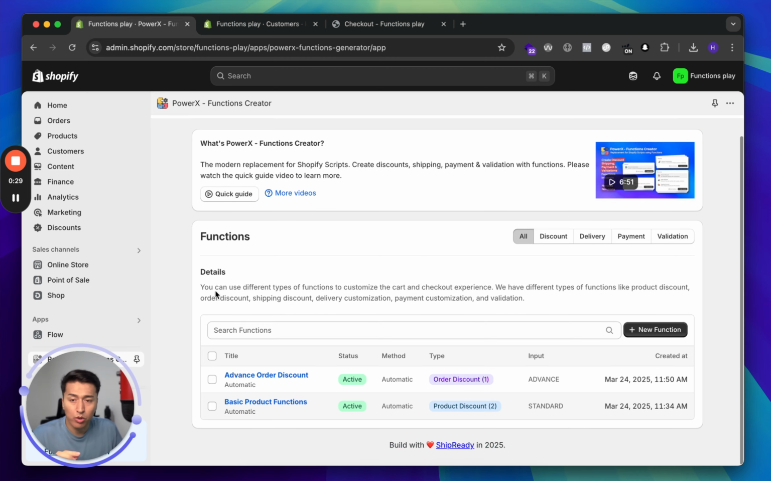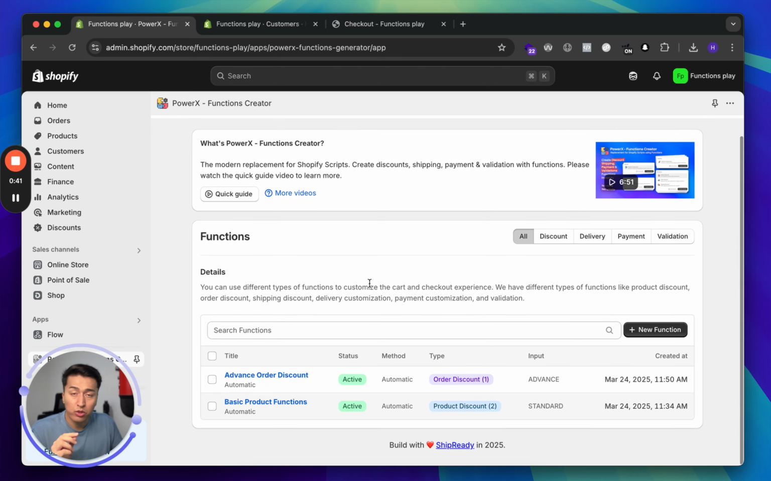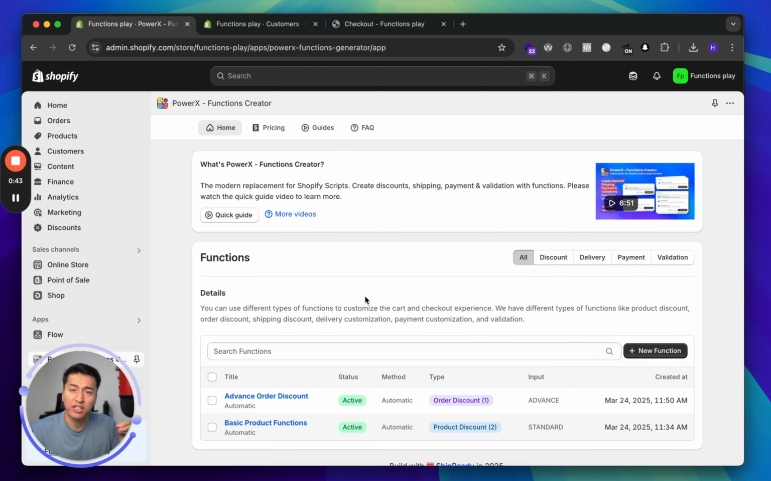In the previous video, we created some functions using the function creator app. By the way, you can install the function creator app for free. I will link below this video. You can directly access that. So once you install that, you have access to creating different functions. Let's see how we can do that.